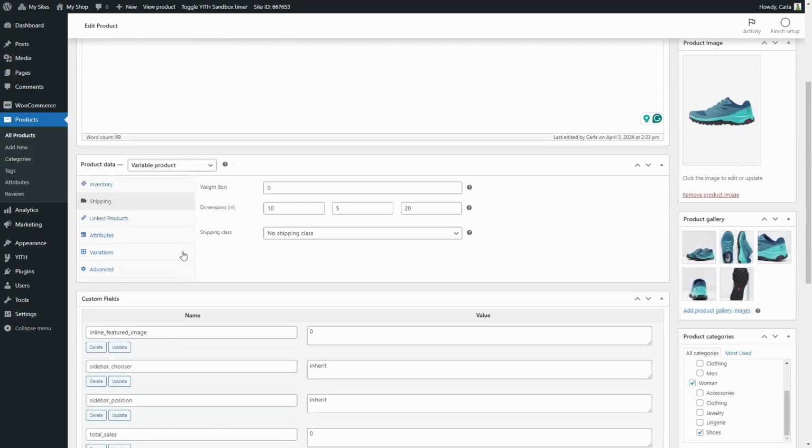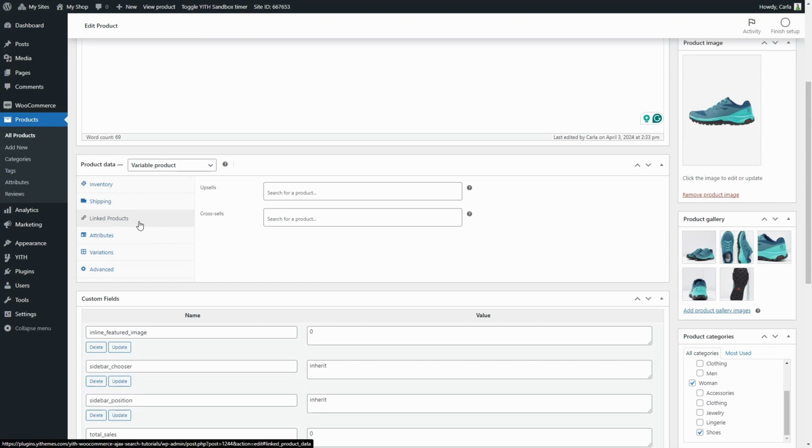Back. Okay, so next we have linked products. Here we can use 2 of the most popular marketing techniques online: upselling to suggest other products, usually more expensive, as alternatives to these sneakers, and cross-selling to suggest additional products to add to the cart and increase the order value.